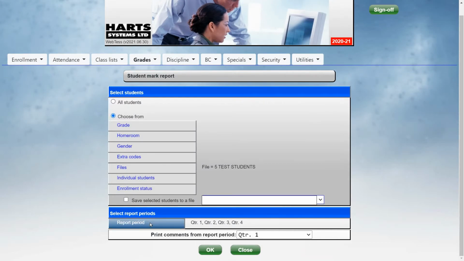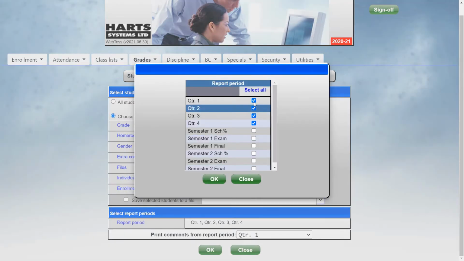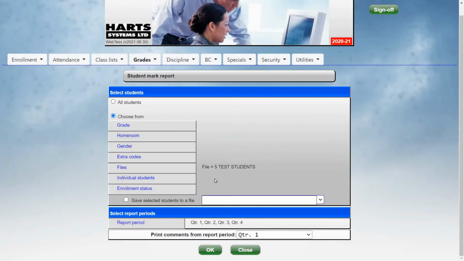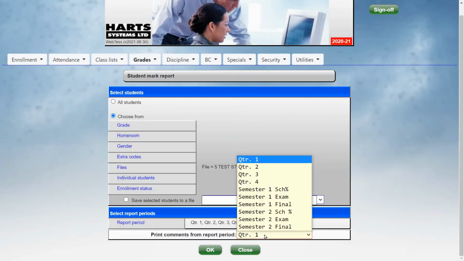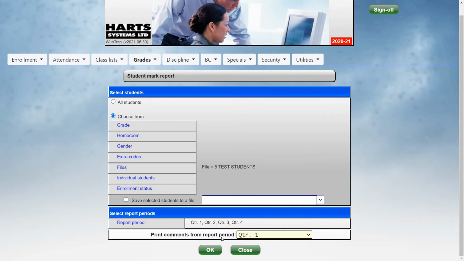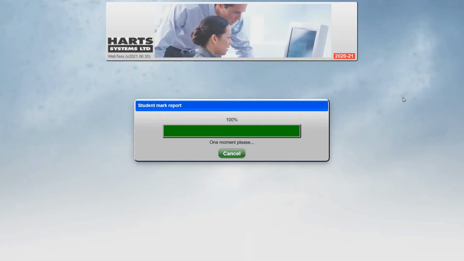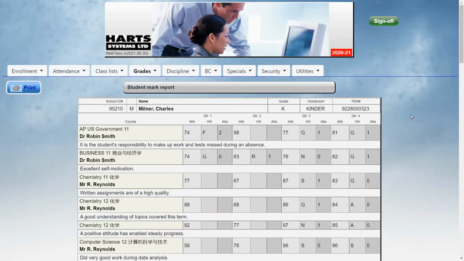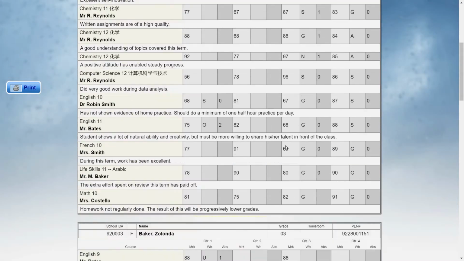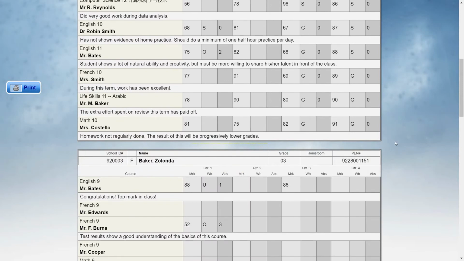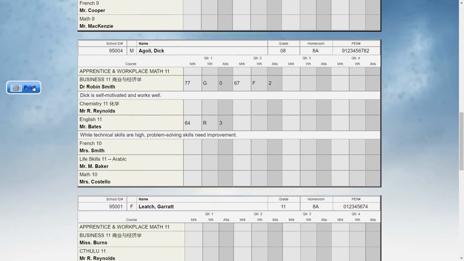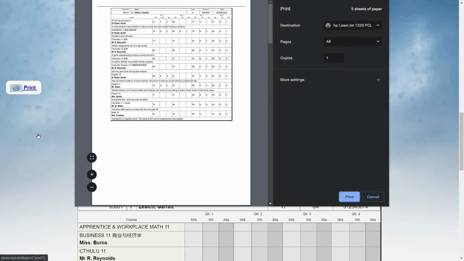Then select the report periods that you want to print on the report. And then select the report period containing the comments to be printed. Then click OK. Now the report is printed, and there is a page break between each student. You click Print to send the report to the printer.